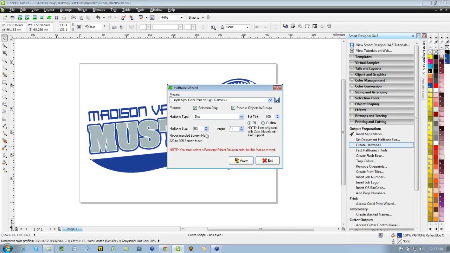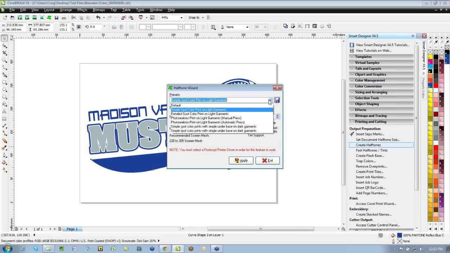The other thing it's going to do, it's going to say, what kind of printing are you doing? Are you doing a simple spot color print on a light garment? Are you doing a detailed spot color print on a light garment? Are you doing photorealistic printing on light? Are you doing photorealistic printing with an automatic press or a manual press? This is very important. Are you doing simple spot color prints with an underbase? This is very important because the type of dot pattern that you're going to select is going to be dependent upon the type of printing you're doing. So I'm just going to say simple spot color print on a light garment.